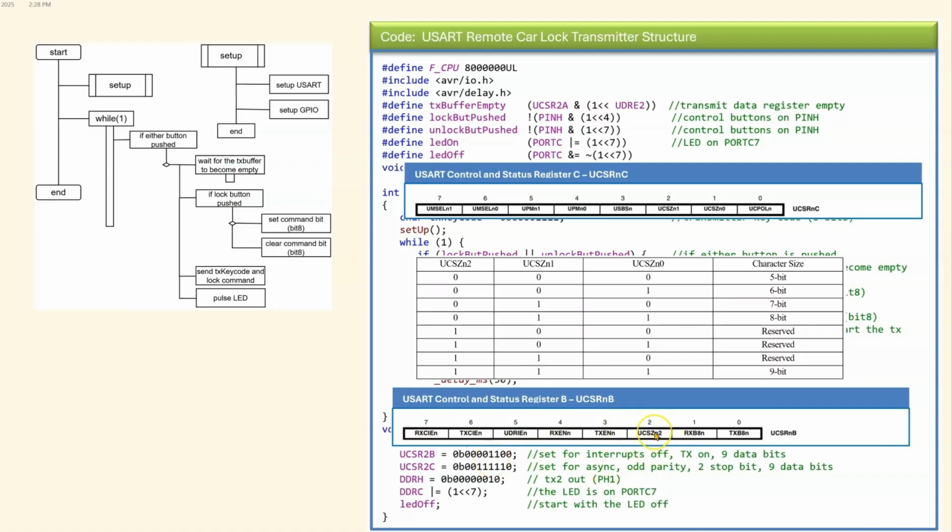Now, finally, bit 2 is used with these other bits shown in UCSRC. So we have UCSZ2, UCSZ1, UCSZ0. They should be set to 9 bits, so 1, 1, 1. So in the B register, we set that bit to a 1, as shown here. And looking at the C register, these 2 bits here are also set to a 1.